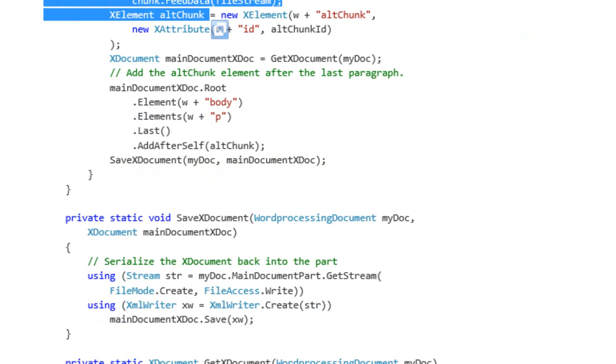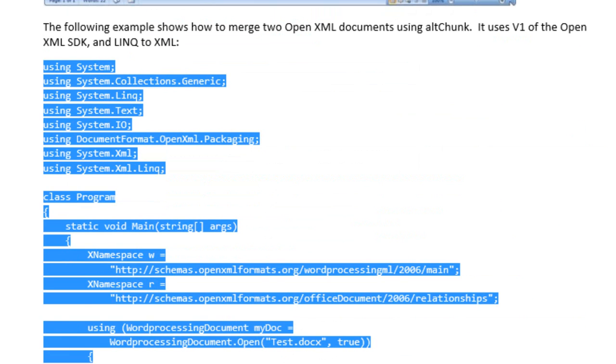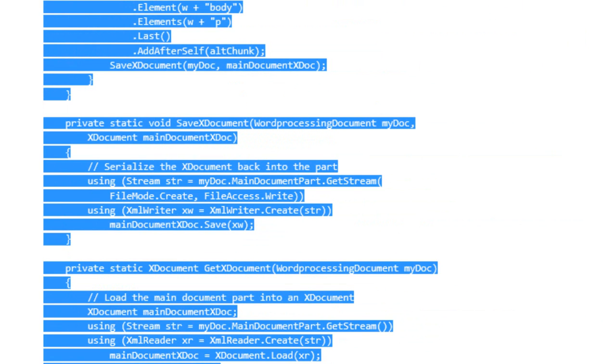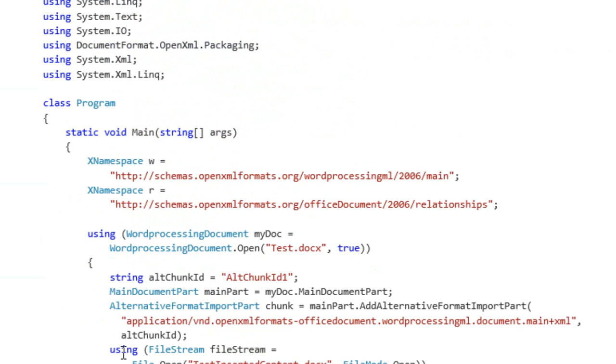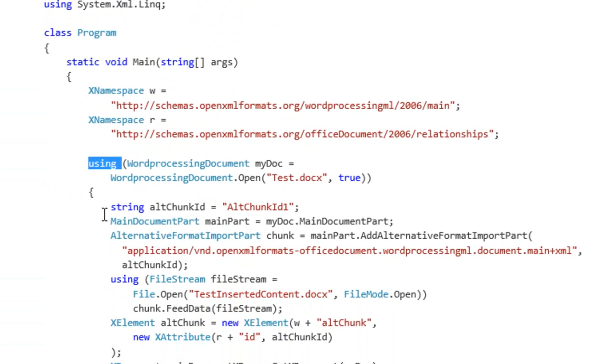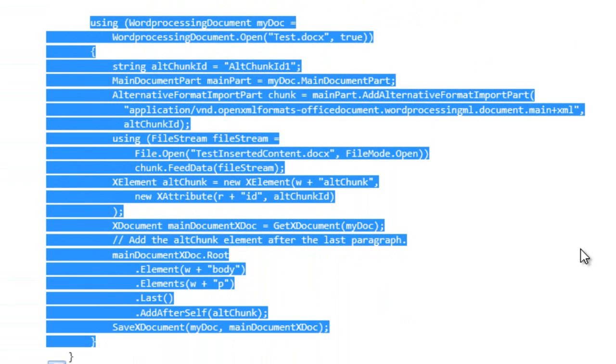This does alt chunk with a word processing document. Down here is the alt chunk with HTML, and this using here, all the way through these two braces. If you come up here and just replace that content right there with the using down below, that will let you see alt chunk with HTML.